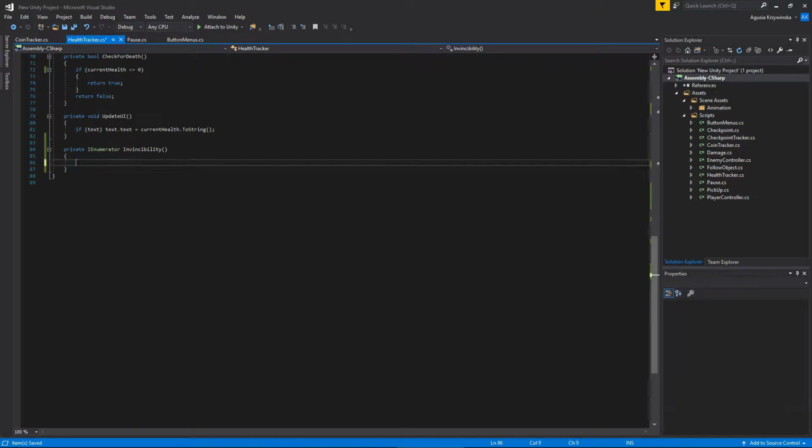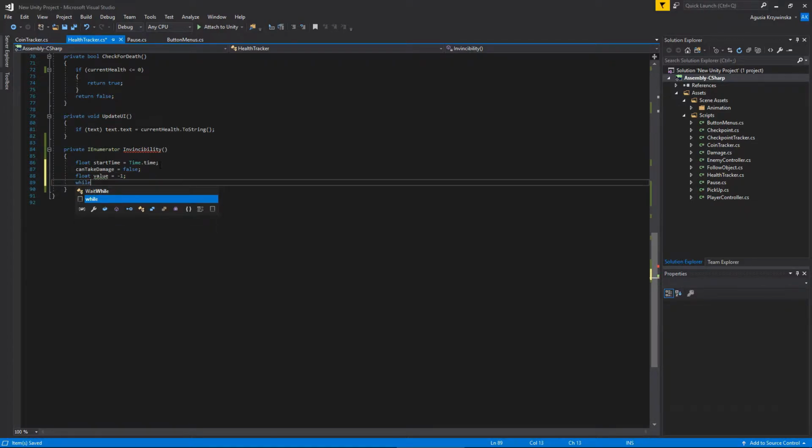So now we're gonna go into the invincibility function, and this is actually a coroutine, and a coroutine is a function that is capable of waiting and timing its process, so it's good to have the invincibility mode for a set period of time. So in the coroutine, we're gonna add the float start time, and that's just gonna be the current time when the coroutine started. We're gonna set can take damage to false, and we're gonna make a value variable and set it to -1.